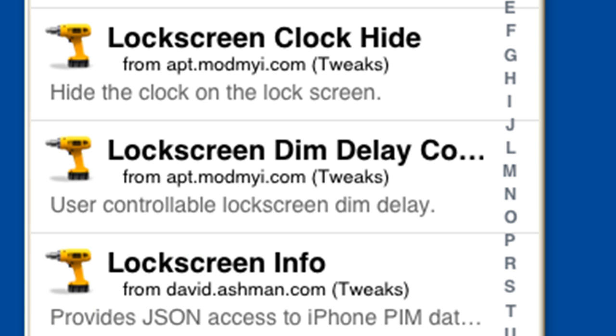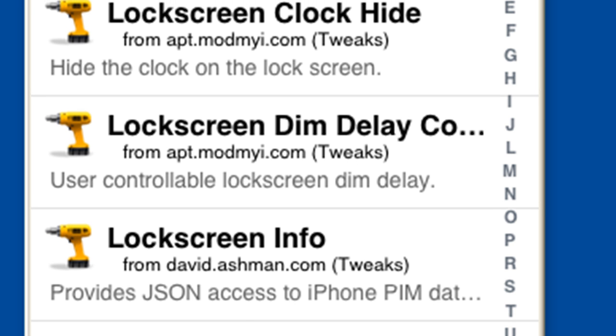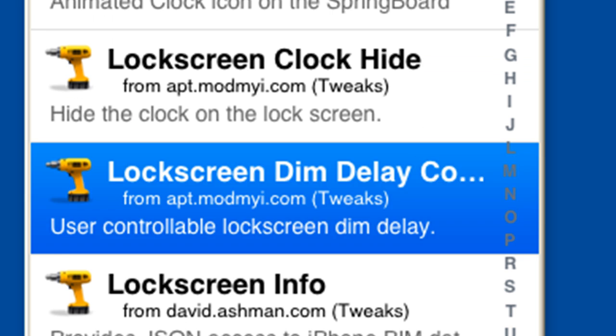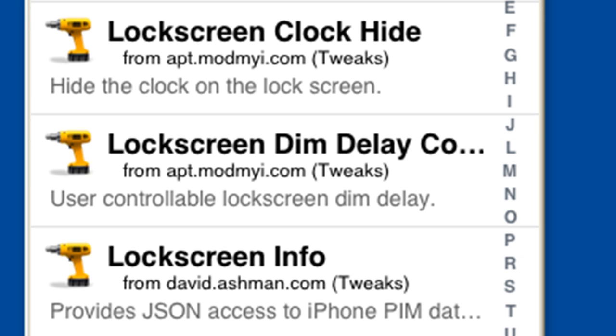Lockscreen Dim Delay Control. What that does is it allows you to keep your lock screen lit for a certain time before it shuts the screen off. And Lockscreen Info, which just allows you to put the info on your lock screen. So Lockscreen Clock Hide, Lockscreen Dim Delay, and Lockscreen Info. Those are the three things you need to install.